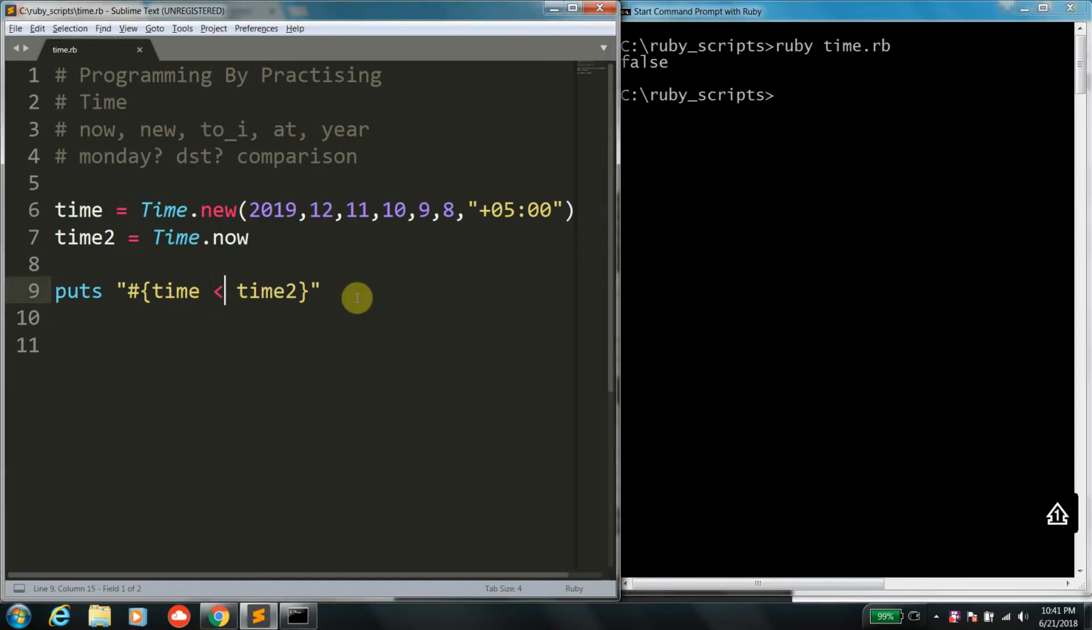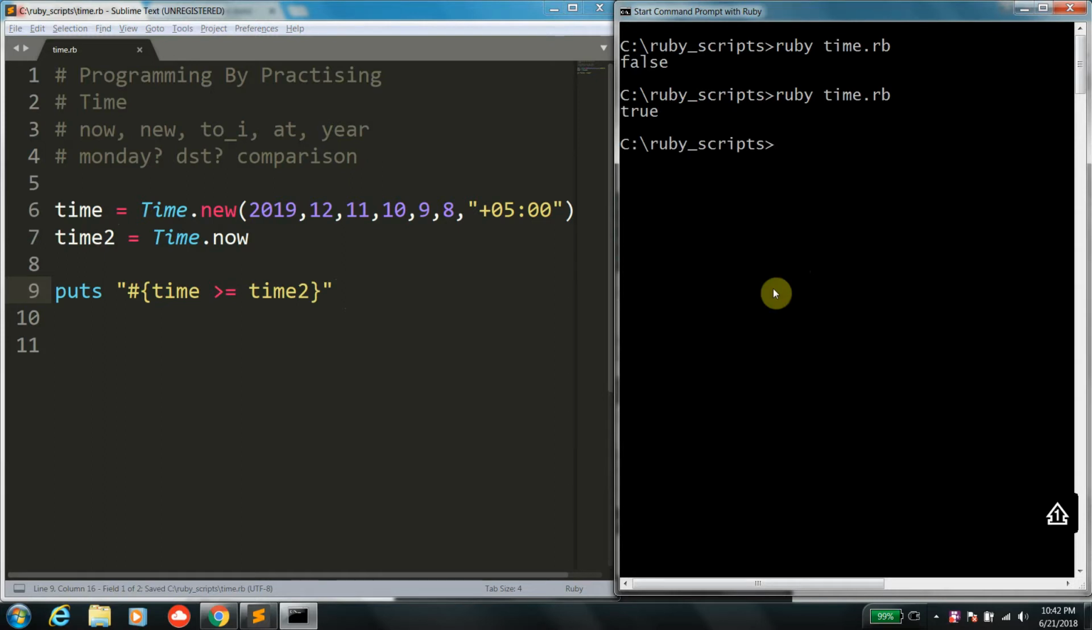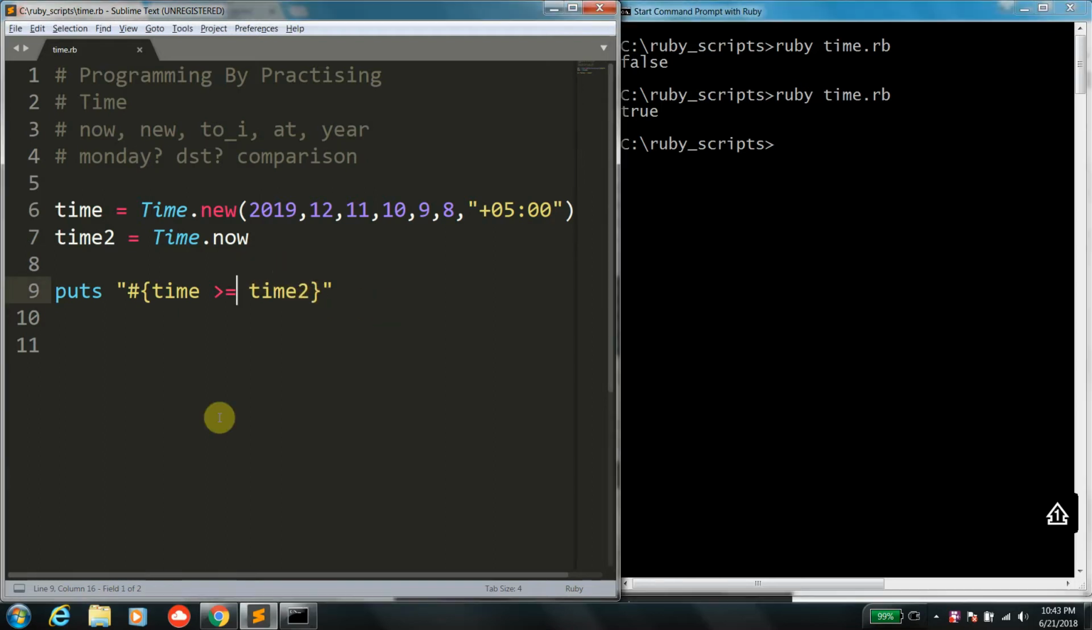If you give greater than or equal to, again it gives you correct values. So basically Ruby allows you to compare time objects similar to integers. You can use equality operator, greater than equal to, less than equal to, or whatever comparison you want to do. And if you combine that with the Time.now function available, you can easily judge whether the time given by user is greater than or less than the current time, which is pretty useful in many situations.